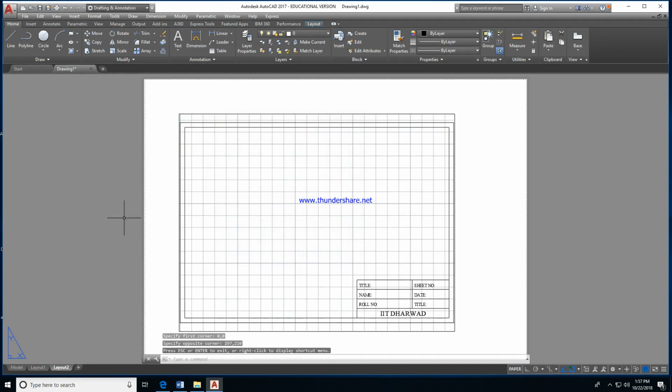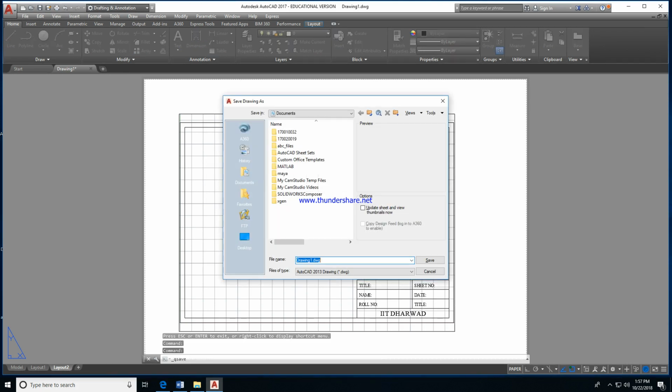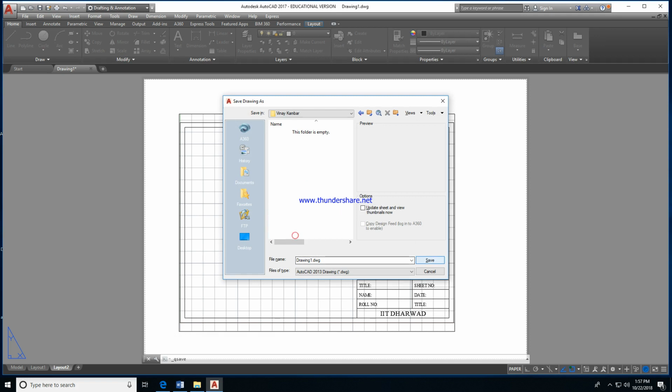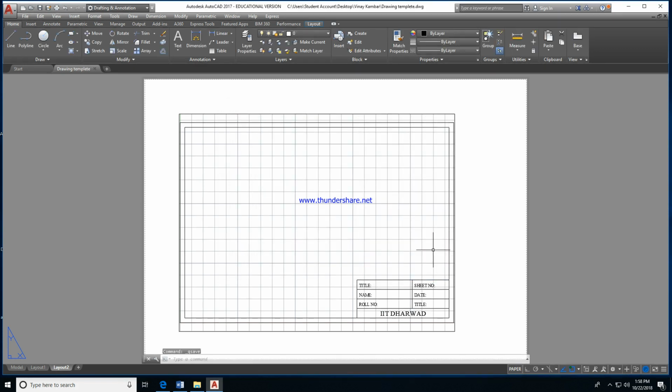So I'll save this template in my folder. Just Control S, my desktop, go for my folder here, then save this as my template, save this. So this creates your template. Whenever I start with a new drawing, I cannot start creating this template again, so I import it to your template here and publish it with the PDF.